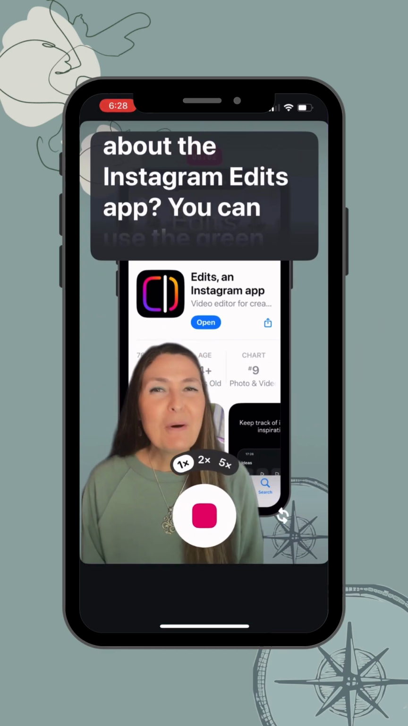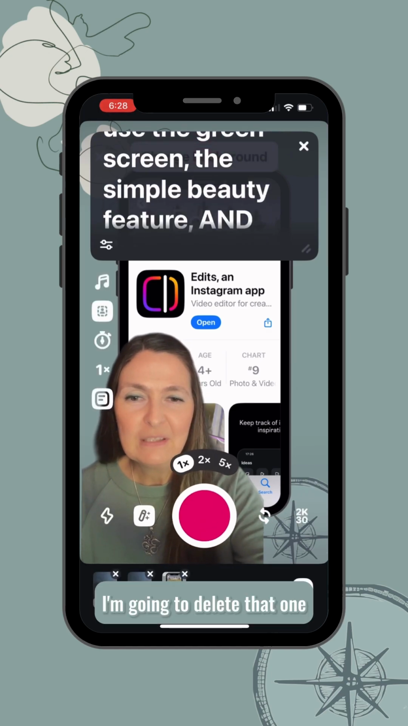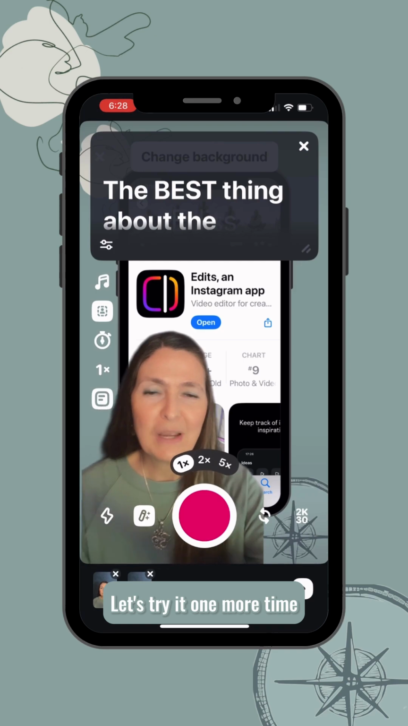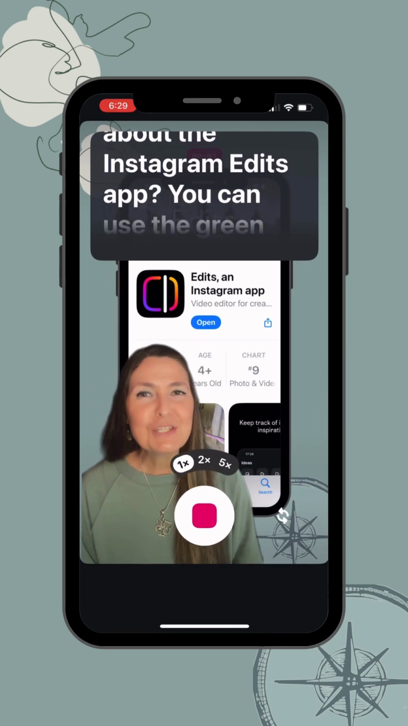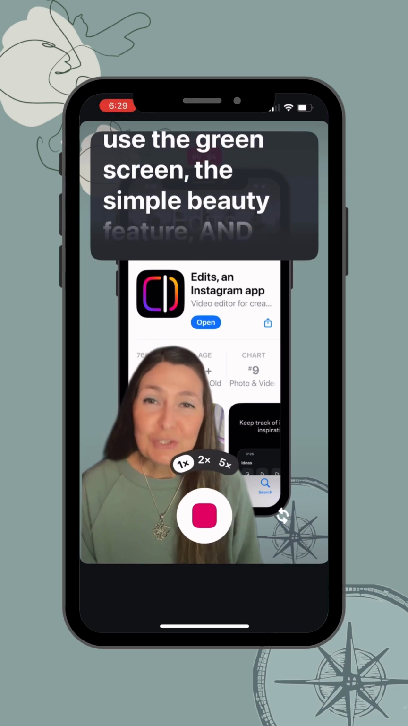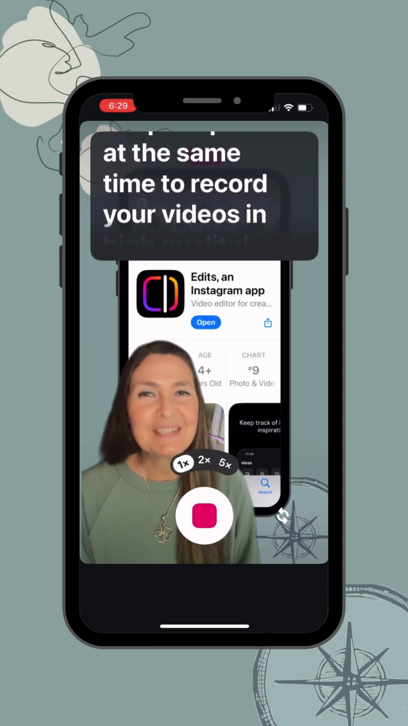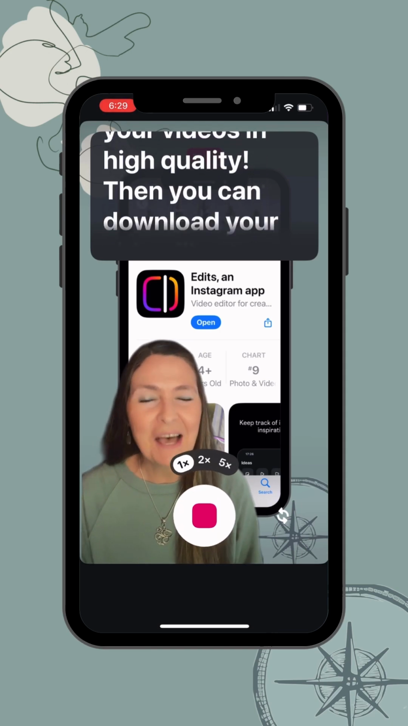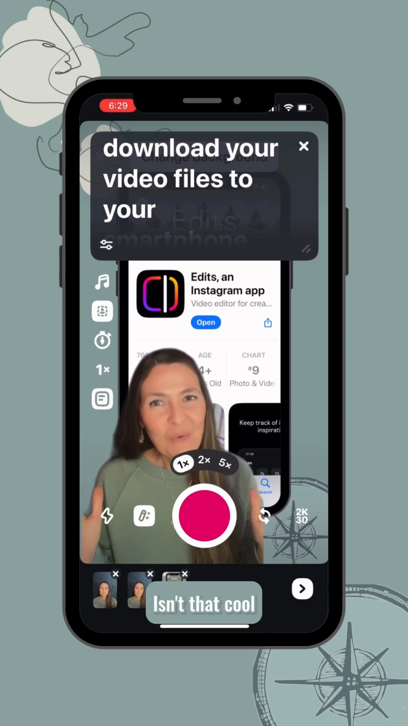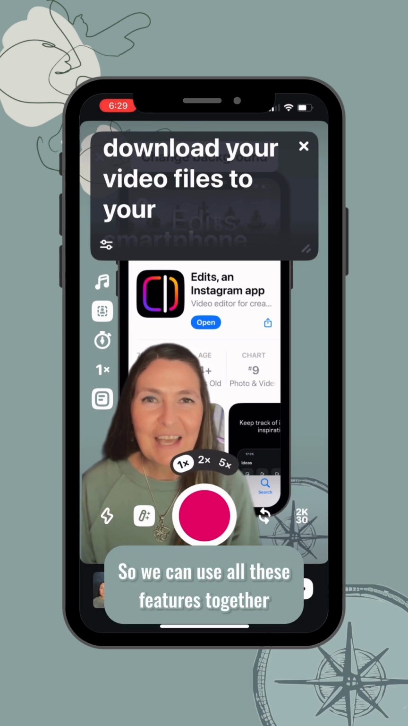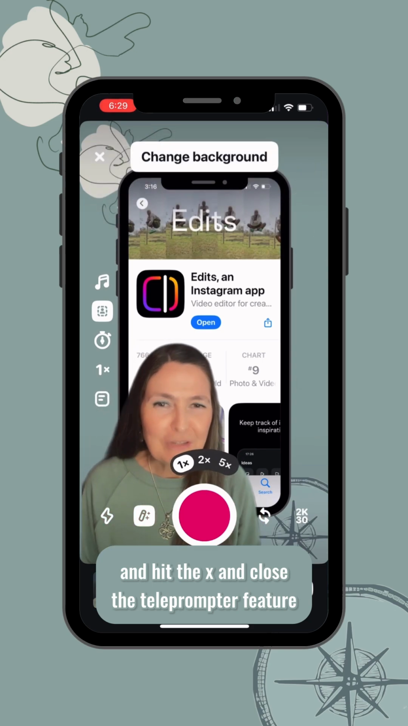The best thing about Instagram edits, I didn't do very, I'm going to stop that. I'm going to delete that one. I didn't like that take. Let's try it one more time. Ready, and here we go. The best thing about the Instagram Edits app, you can use the green screen, the Simple Beauty feature, and the teleprompter all at the same time to record your videos in high quality. And stop. There we go. Isn't that cool? So we can use all these features together. I'm going to go ahead and hit the X and close the teleprompter feature.